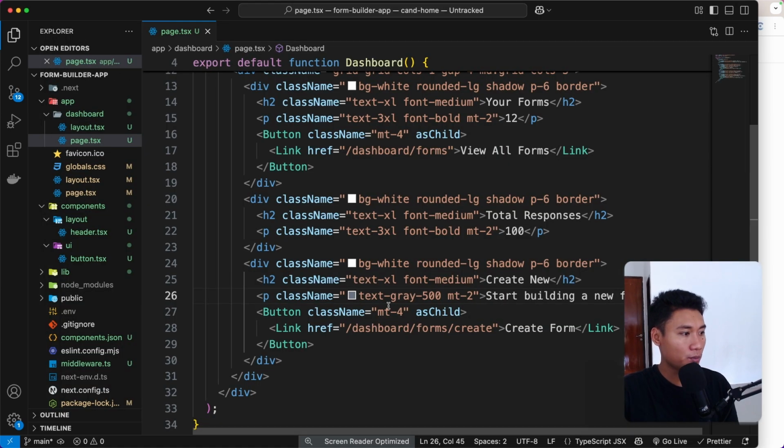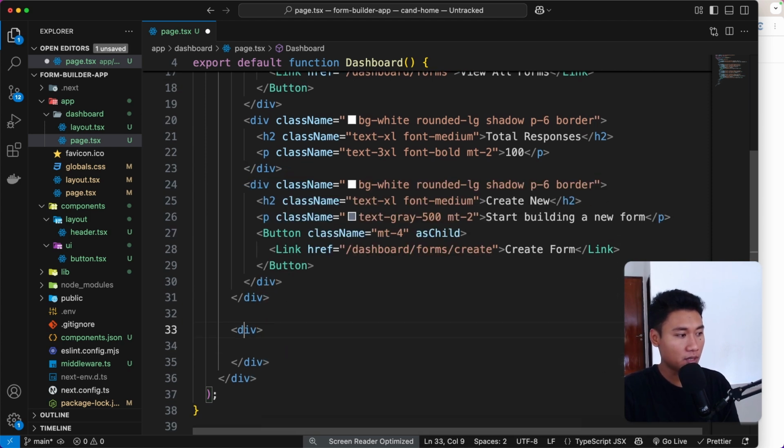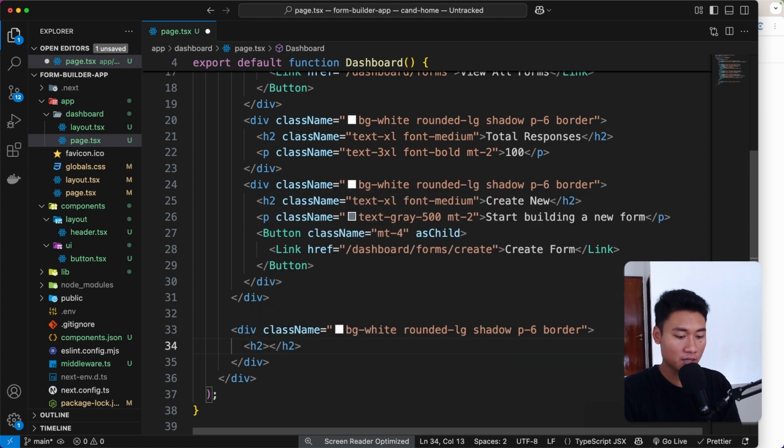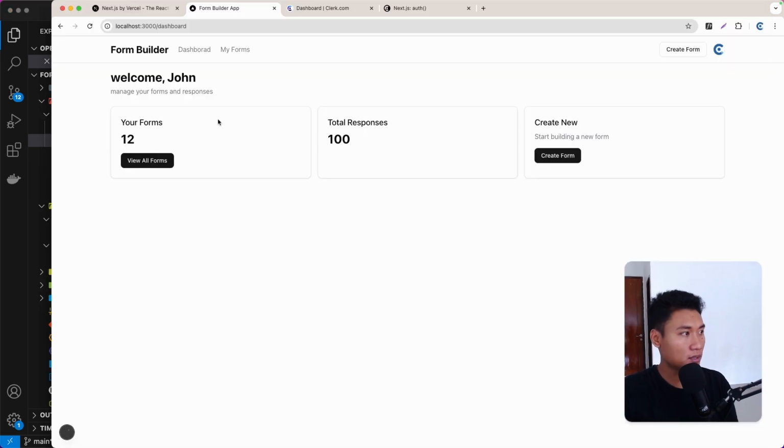So let's try to copy the class name here for the card. I just want to create another div right here. So let's do div, and then I'm gonna say class name to that styling, which is background white, rounded large, shadow, and padding 6, and also border. And inside in here, I'm gonna put heading 2. And I'm gonna say resend form. Save that, and let's take a look.